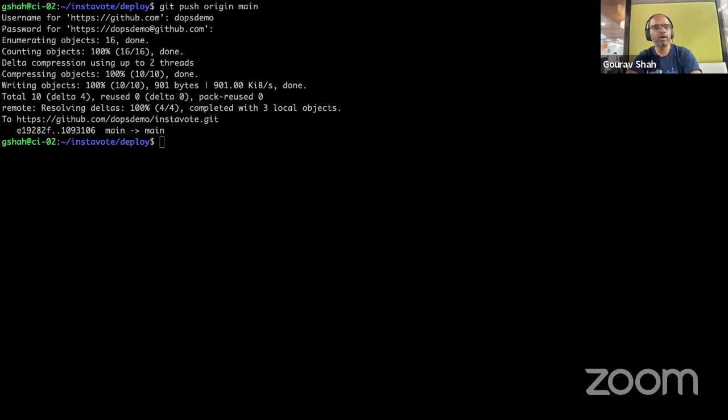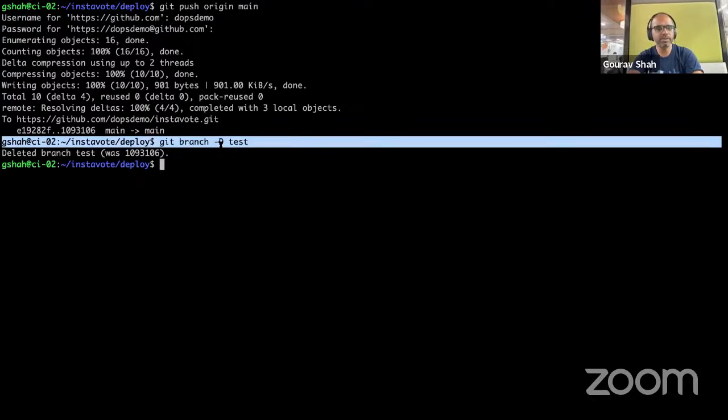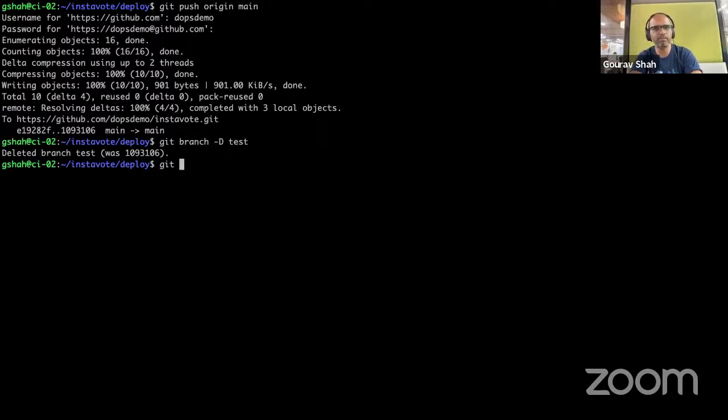I'm not pushing it. I'm just deleting that branch using git branch -d. So I've brought the changes into main, so I can delete the test branch from here. So that's what I did. I can also push the test branch to, let's say, the origin there as well.